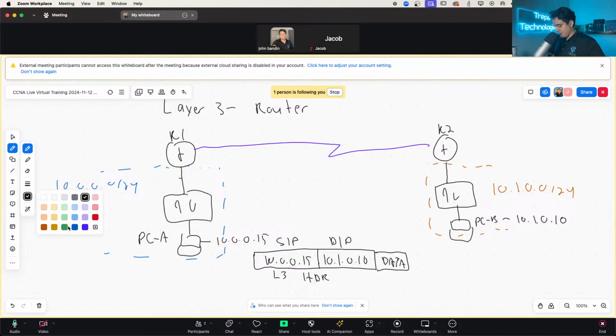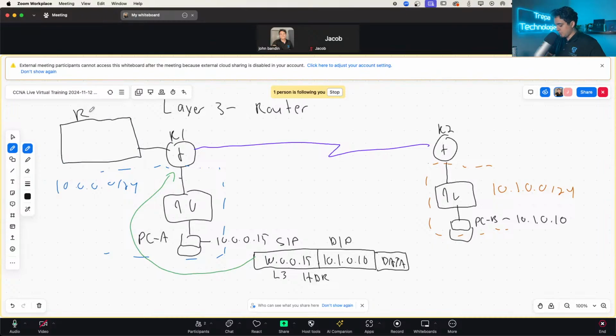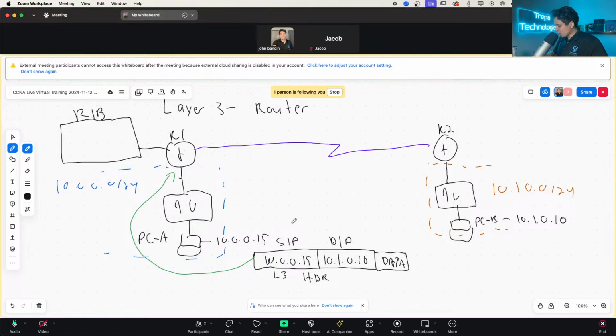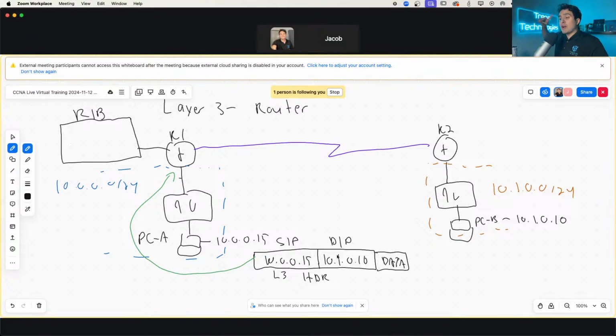So when R1 receives this packet, here's what R1 does. R1 now is going to reference what's called the global routing table. Sometimes we will also refer to it as a RIB, a routing information base. But this is the routing table. And that routing table is going to determine if the router knows where to send destination packets. What we mean by that is the router is going to look at that destination IP, say, okay, 10.1.0.10. Let me reference my routing table and see if I know where to send that.